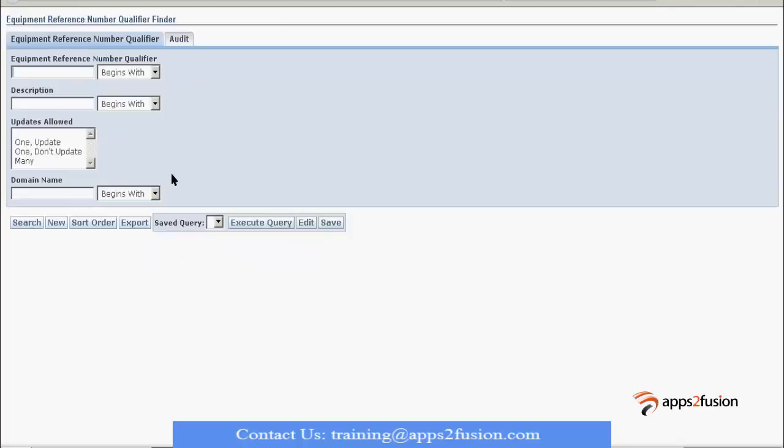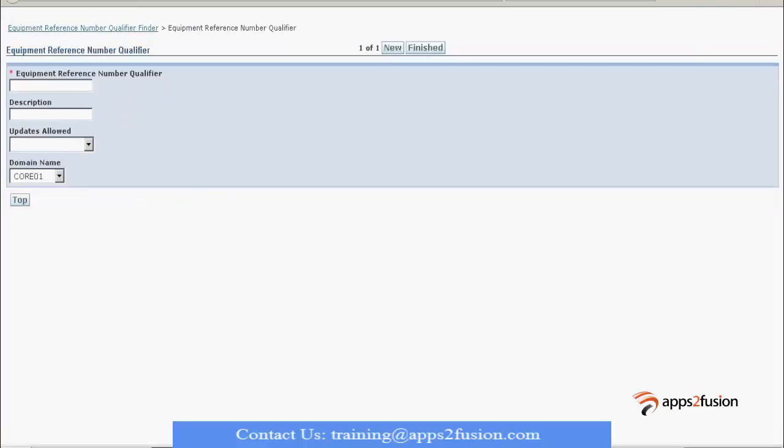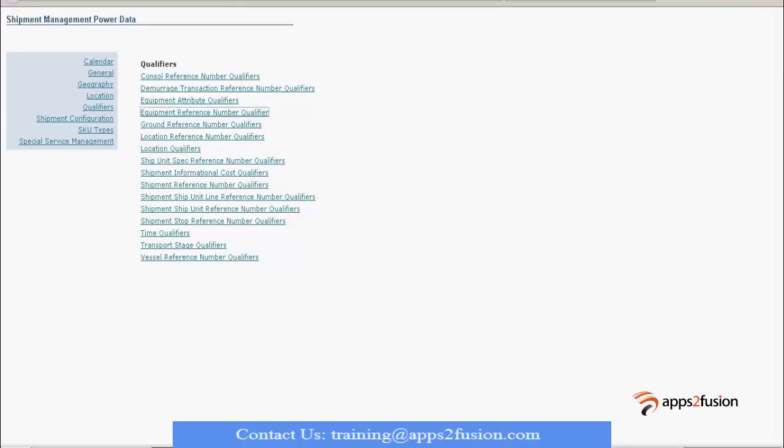So this is a search screen for the equipment reference number table. You can search the existing ones, or if you would like to create a new one, you can create it from here with the new button. So this is how we can create the reference numbers for different objects.